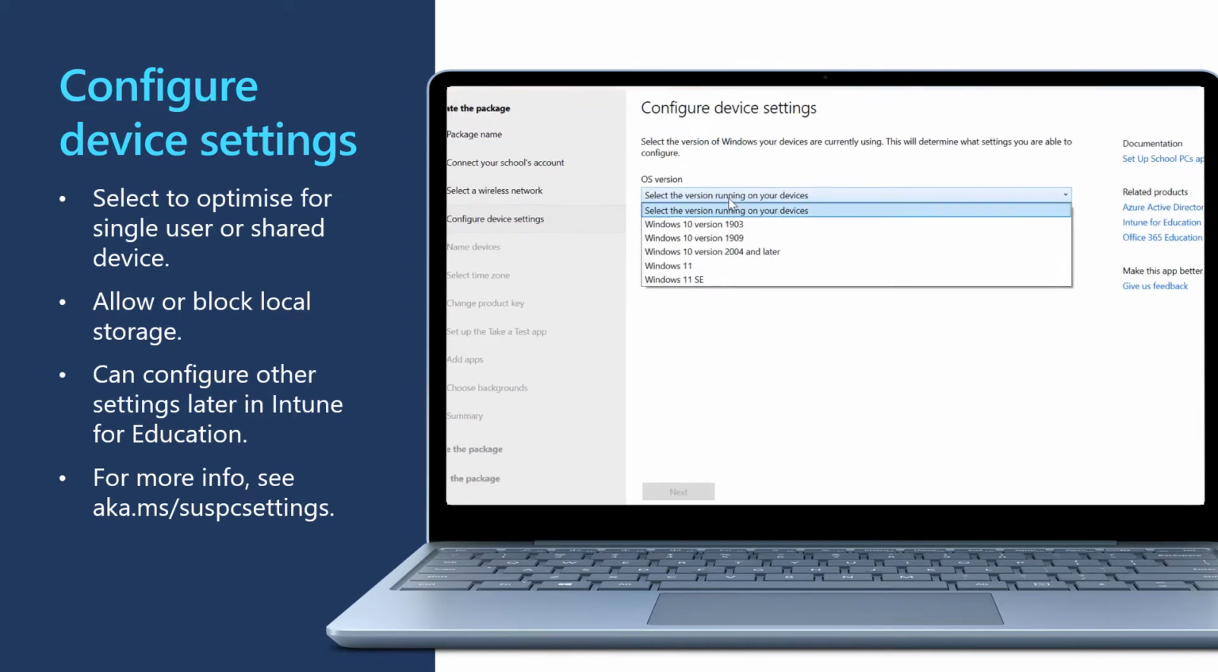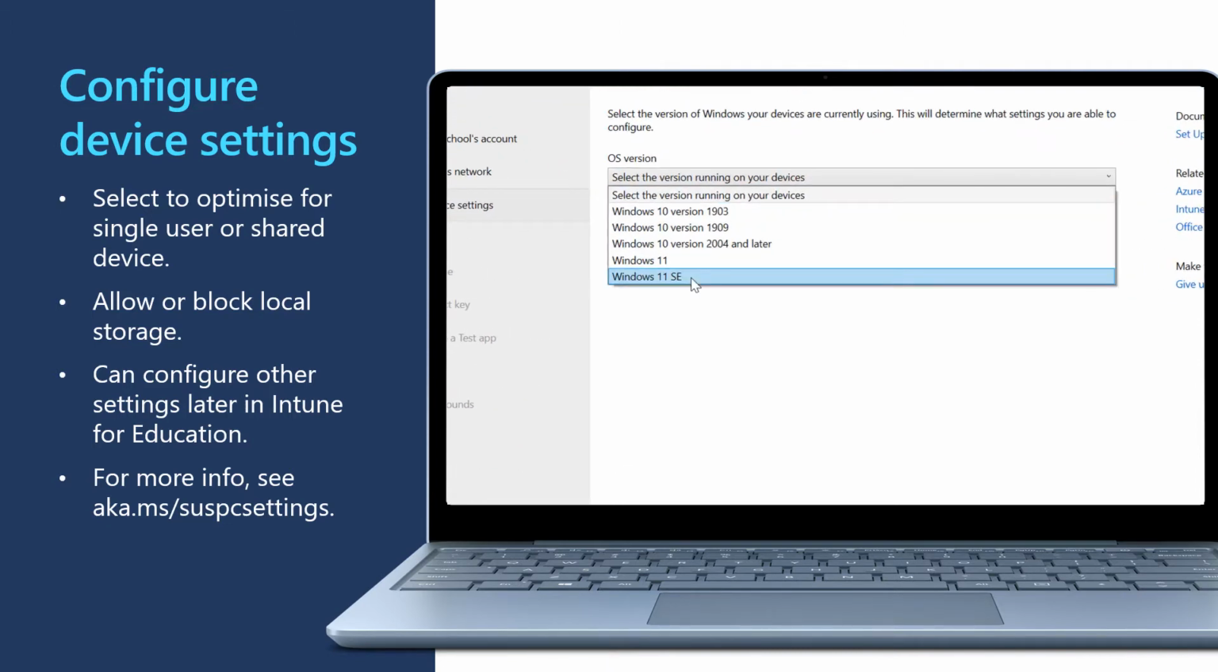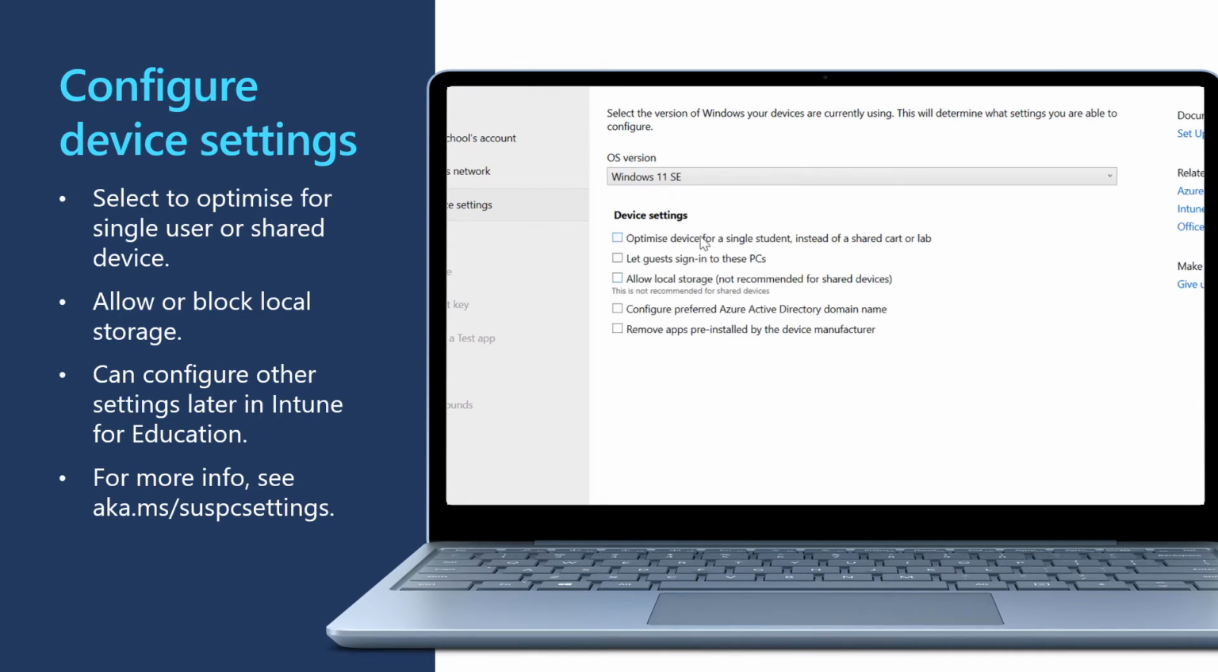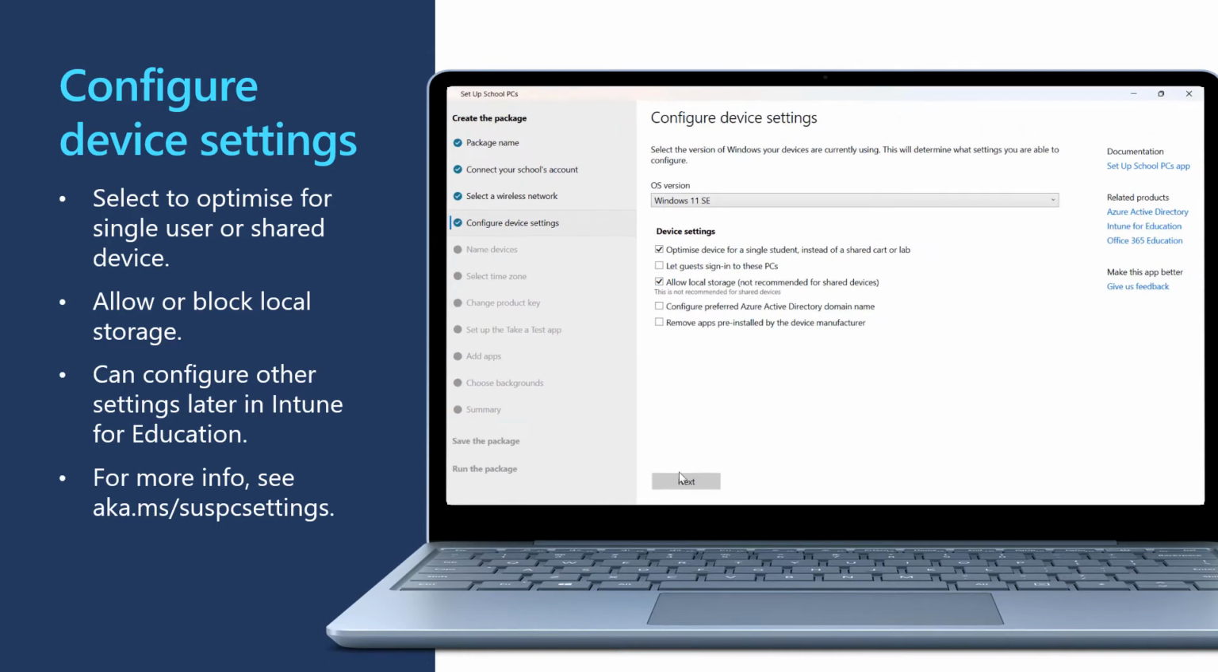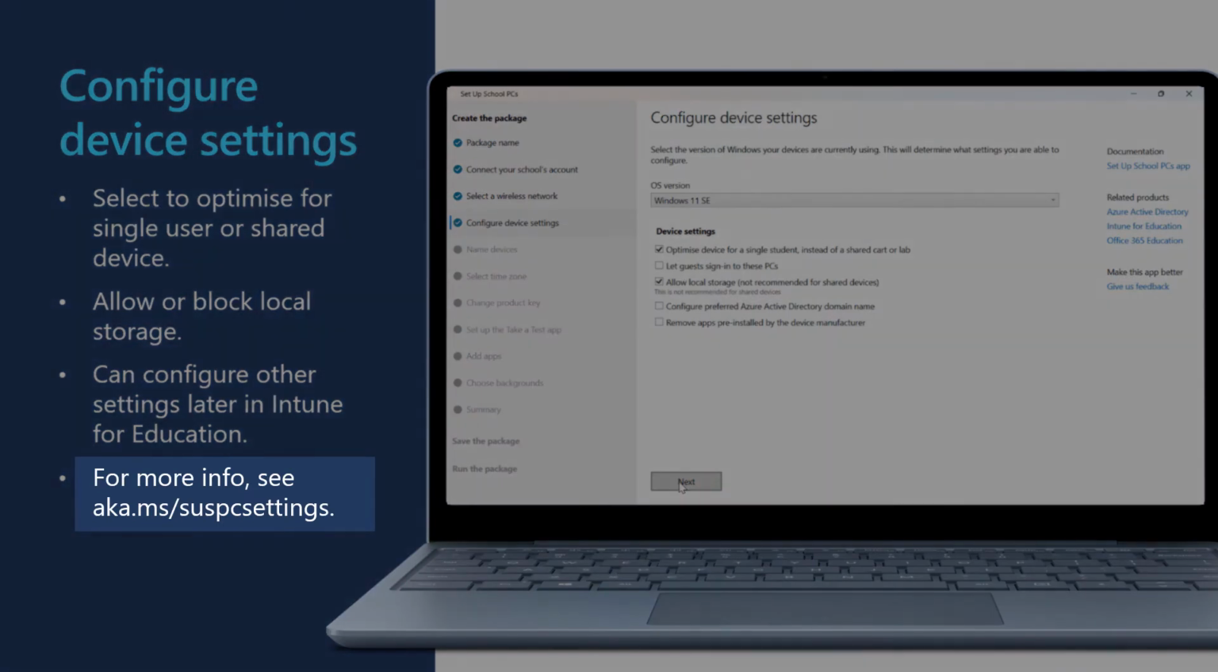Now it's time to configure our initial device settings. First, select Windows 11 SE from the drop-down menu. In this example, I'm going to configure my device to be optimized for a single user, and I'm going to allow access to local storage so that OneDrive works. You can configure or overwrite these and other settings later using Intune for Education. For full details on what settings Set Up School PCs configures, go to aka.ms/suspcsettings.